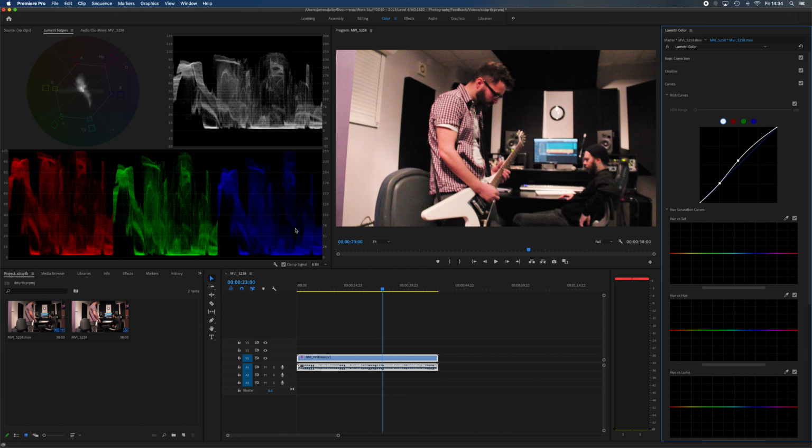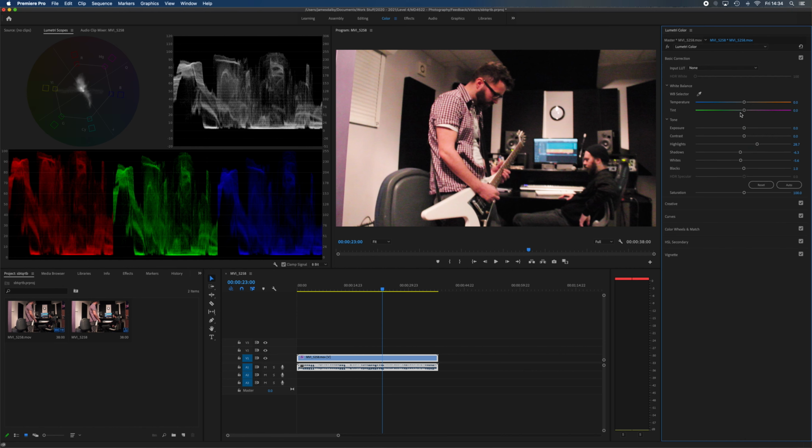The next thing we're going to do is come back up to our basic correction, and we're going to adjust the color to make sure the color is nice and balanced as well. Okay, so this is where our RGB parade comes in. What we're going to be doing is looking at our RGB parade in terms of our values of red, green and blue.